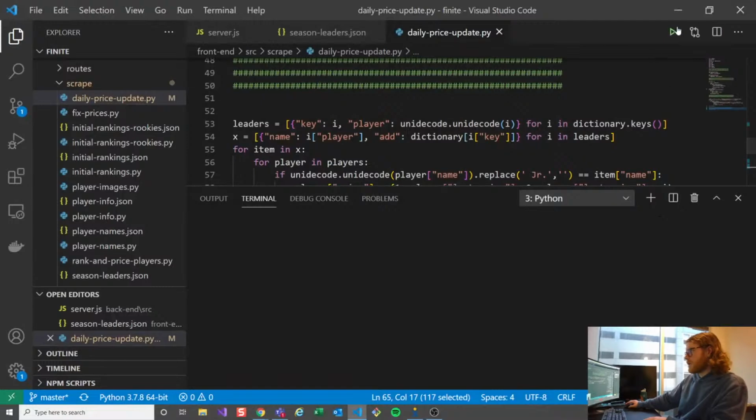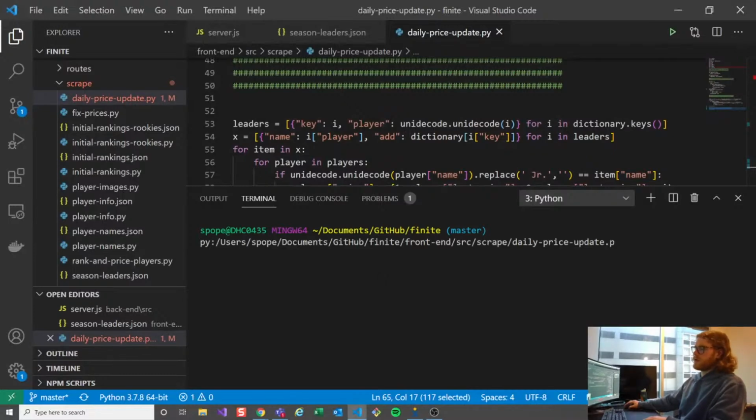Yeah, I highly recommend getting this Python extension for your Visual Studio Code. It's excellent. You don't have to run idle ever.